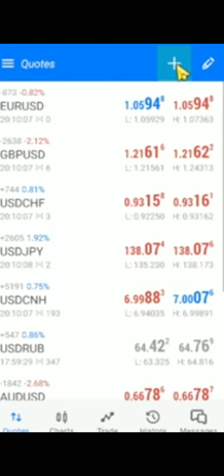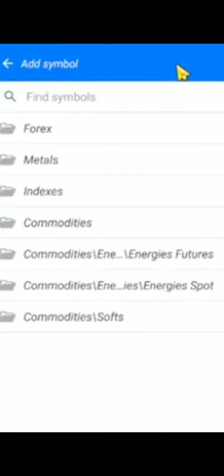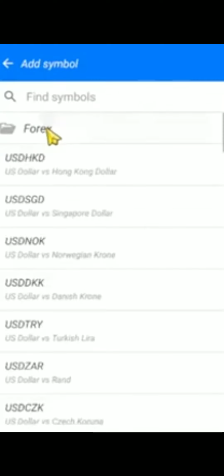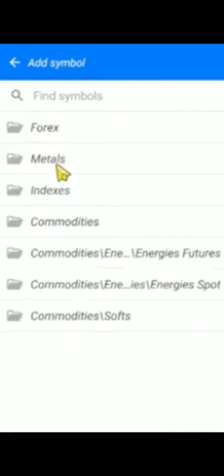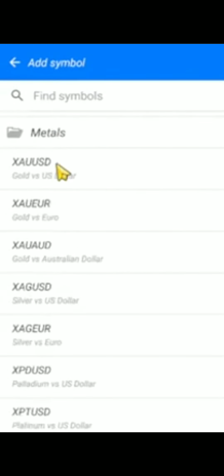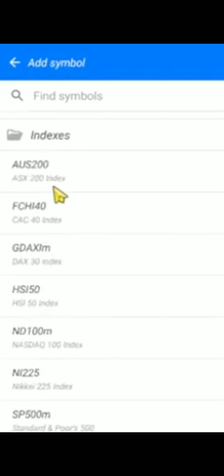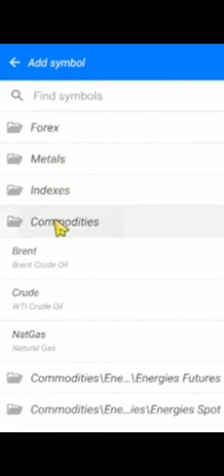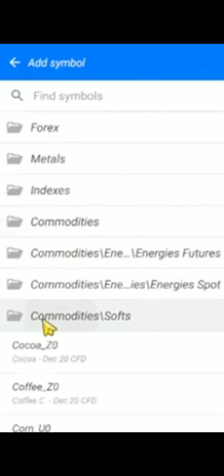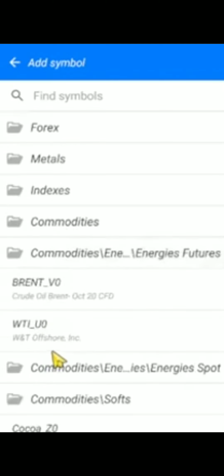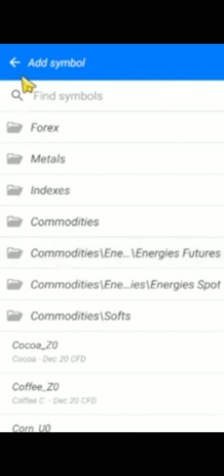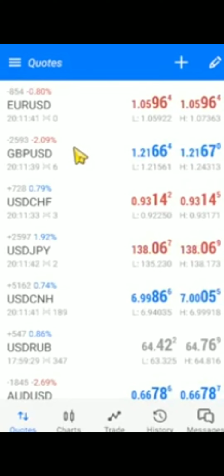Once you click this plus sign, you're going to see a list of symbols. You can choose Forex, then any of these currency pairs. You can also choose metals. If you like gold, silver, whatever you want to do, maybe you believe that gold can give you much more wealth, you can choose metals and trade metals. We also have indexes, we also have commodities, and we also have a lot of things right here. If you want to trade stocks, whatever you want to trade, you find it in MetaTrader. So this is the quotes page.